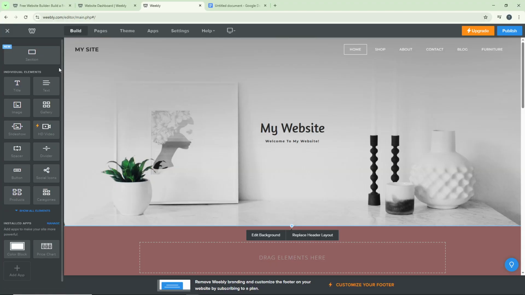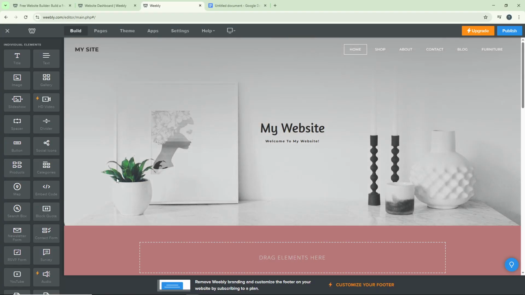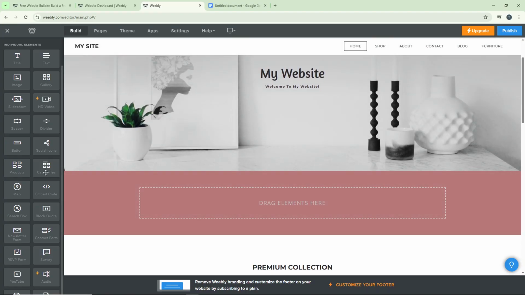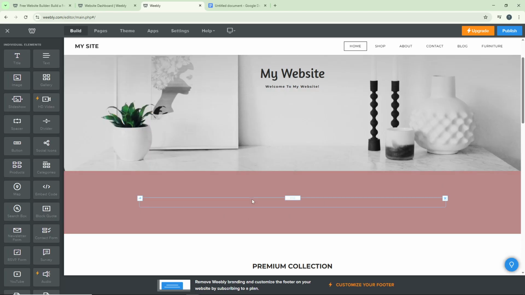On the left side menu, look for the embed code element. If you don't see it right away, just click on Show All Elements to expand the full list of available elements. Once you've located the embed code element, simply drag it into the area of your website where you want your Google Doc to appear. This creates a placeholder on your page.